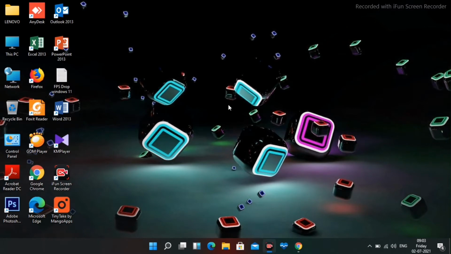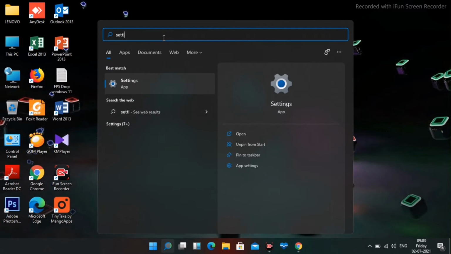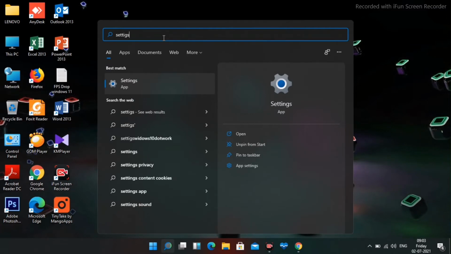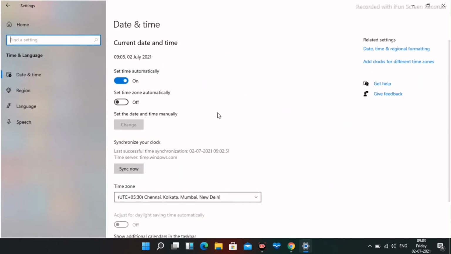So let's get started. The first thing you have to do is go to the search icon at the top and search for settings. Now press enter. From here you have to navigate to Time and Language. Open this. As you can see, I have already set the time, and this is correct.